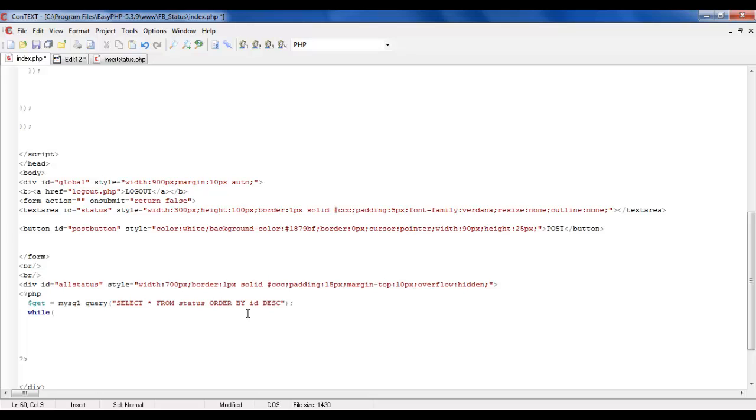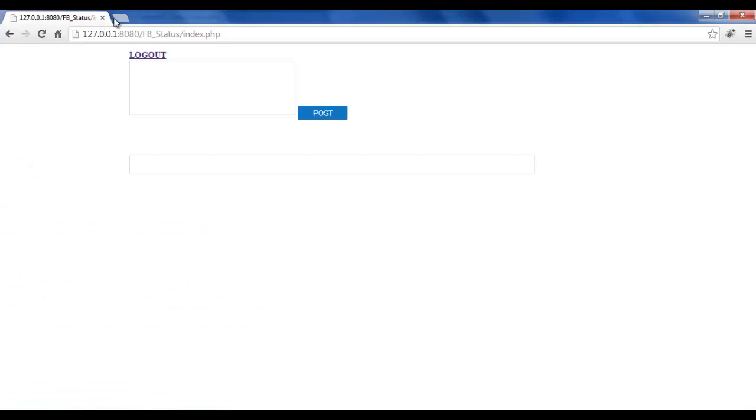I'll apply a while loop to the fetching part, because I'm fetching more than one record from the database. First we will get the status ID, that is get to and ID, and then we need the status text, that is get to status, and then we need the actual status poster ID, that is status underscore poster. Just to make sure, I'll check on the database whether it's the same.